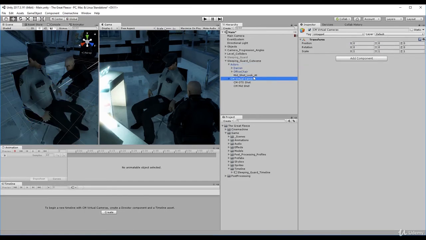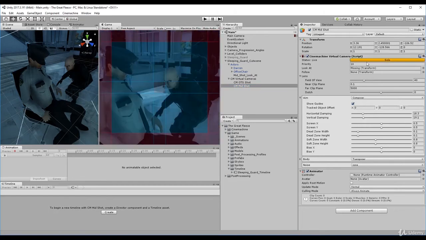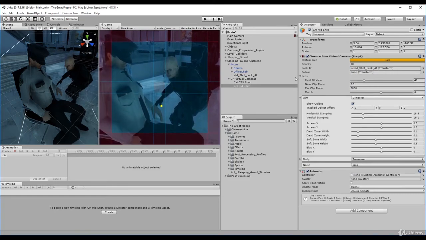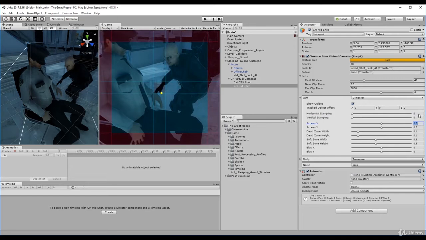And inside our virtual cameras, open up your mid-shot cam, select it so we can see it, and go ahead and choose, you see this look at property, drag the mid-shot look at into the look at property, and you'll instantly see that our camera is panning down to look at it. Okay, so what we have here now is also there's a yellow dot. That yellow dot is the target look at object.